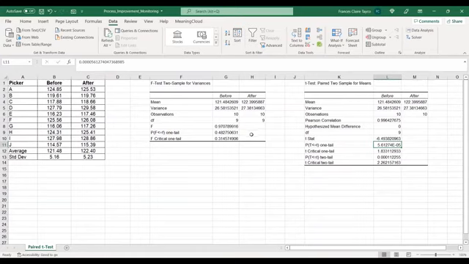And that's how you can perform paired t-test to measure the improvement of the process change you've implemented.